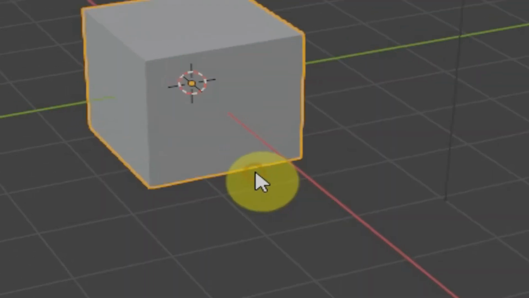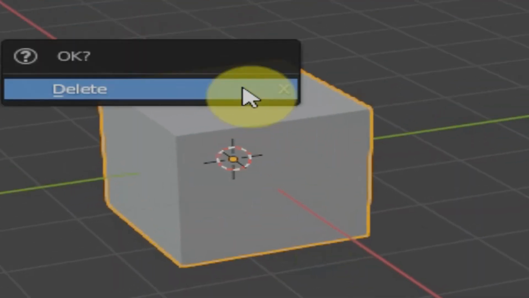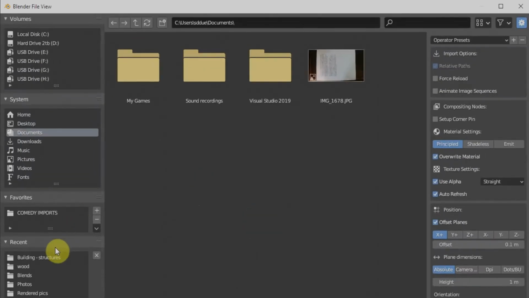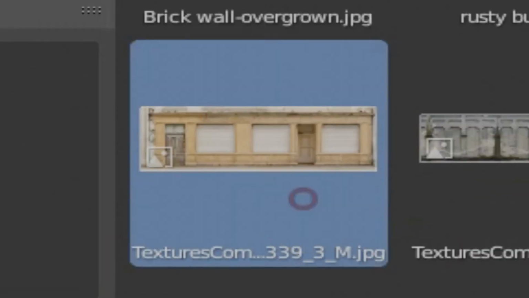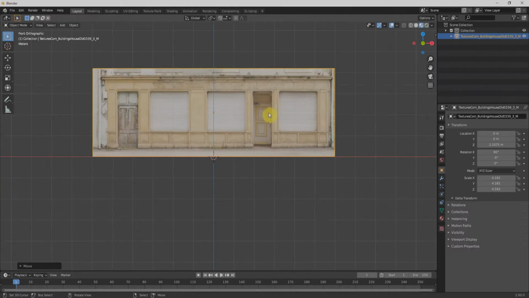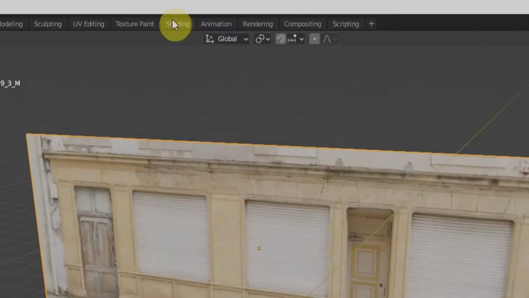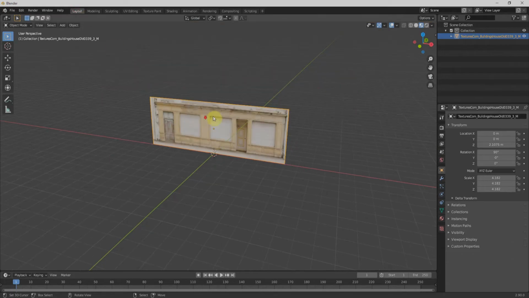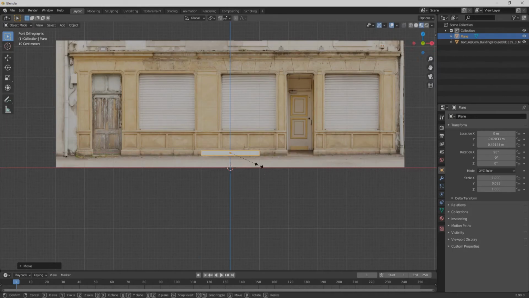So I opened a new scene and I deleted the default cube that no one uses, and I added in an image as planes, and for that I just selected a building that I wanted to build. I rotated it and scaled it, and then I went to shading and turned down specular to 0, and that just makes it look a little more clear.